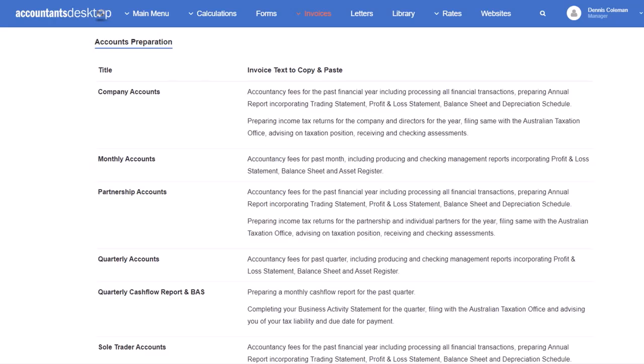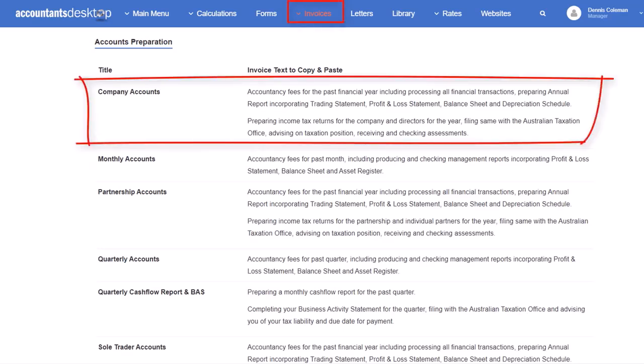Jane has just completed a set of company accounts and tax returns and asks Kim to prepare a standard invoice for this type of job. Jane goes to Invoices, Accounts Preparation, Company Accounts, and copies and pastes invoice text into their invoice.